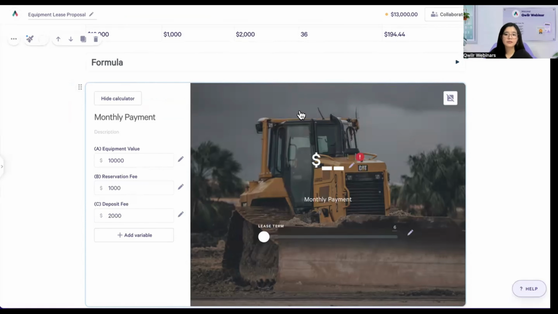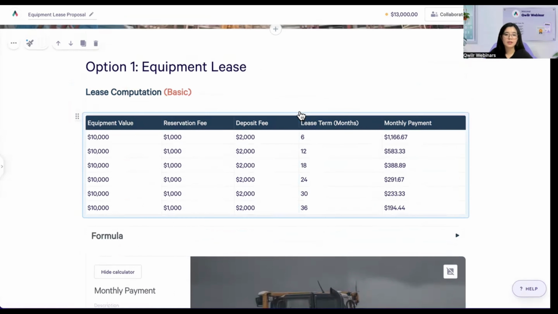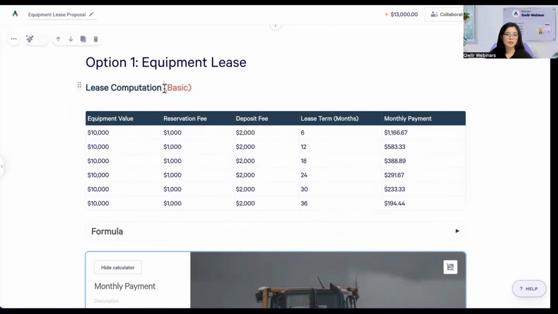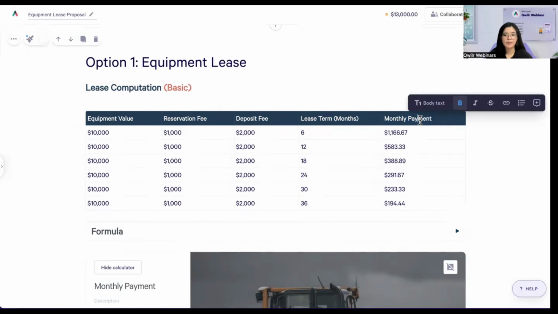Going back, let's check our first sample here with basic computations. By the way, this sample will not be showing you a return on investment, but more on showcasing the monthly payment, which will depend on the lease term that, for example, our customer will be choosing. So this is what we will be showing on our ROI calculator, the monthly payment.